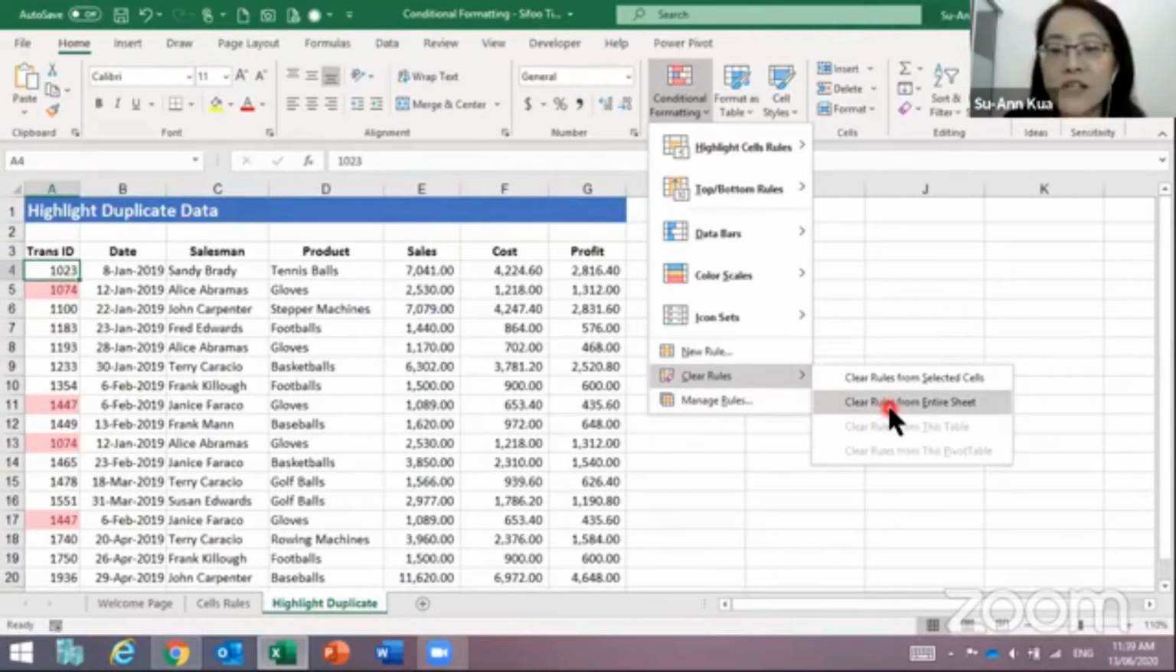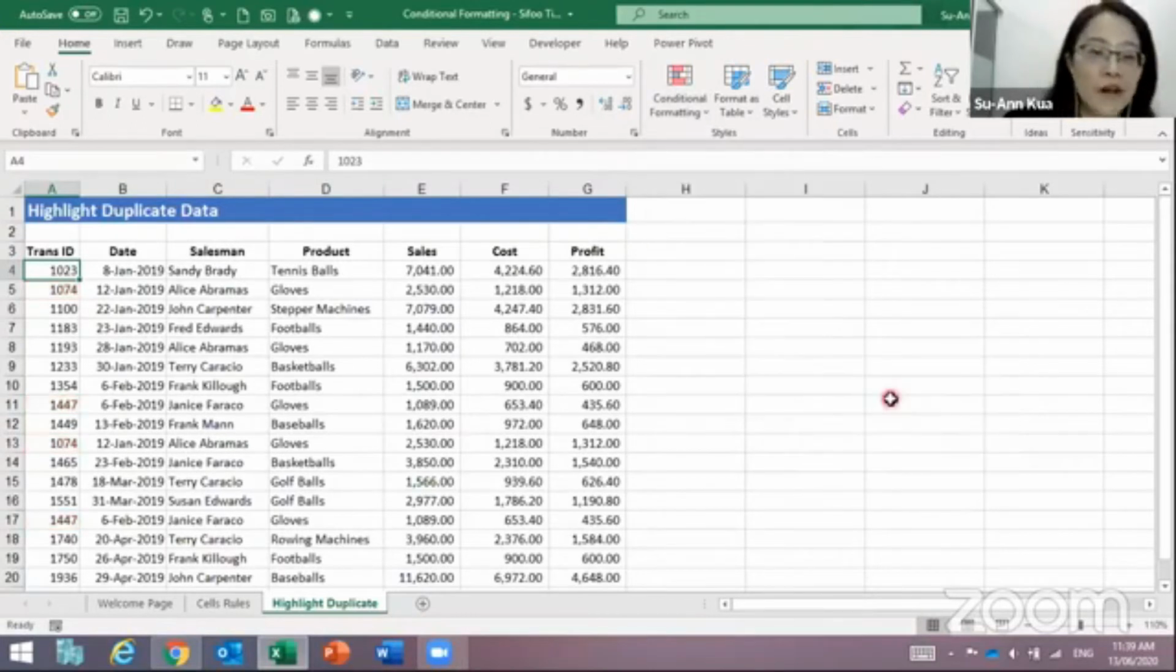So I don't care where the conditional formatting is, as long as it is in this worksheet, wherever the cells are highlighted with conditional formatting, just clear them off. So I'm going to do this. All right, done.